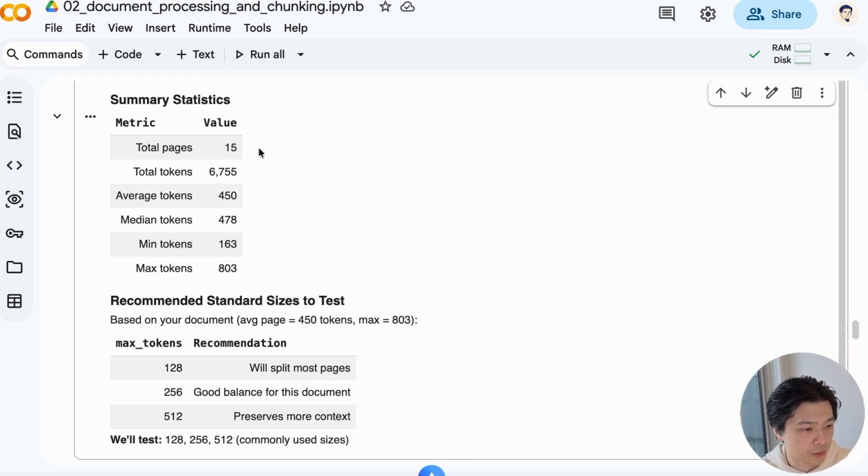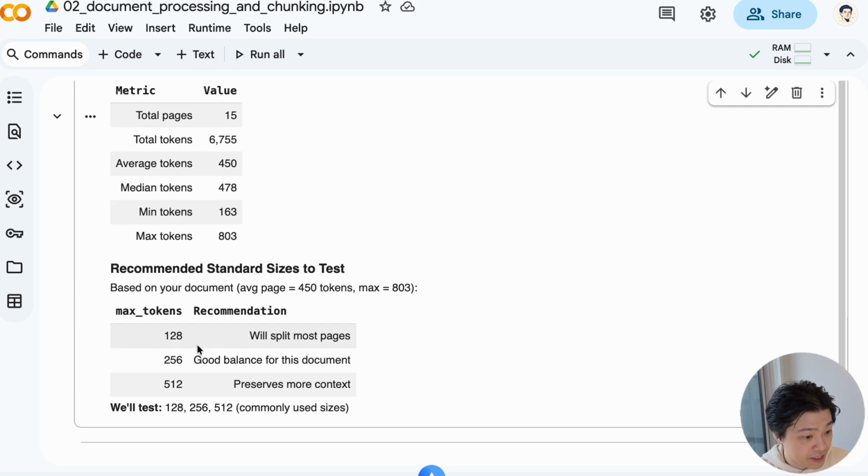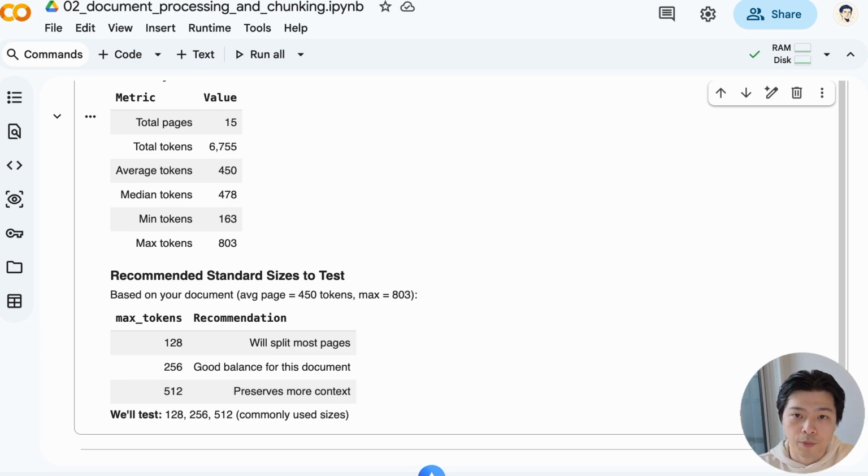15 pages in total. Average page is 450 tokens. Median is 478. The shortest page is 163 tokens. The longest is 803 tokens. Testing 128 tokens will split almost every page, and 256 will split most of them. 512 will keep more pages intact. All 3 are worth testing. If your pages averaged 1,000 tokens, testing 128 would break everything into lots of tiny pieces. Always look at your data before picking the sizes.